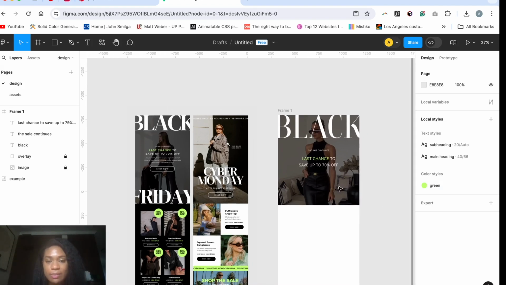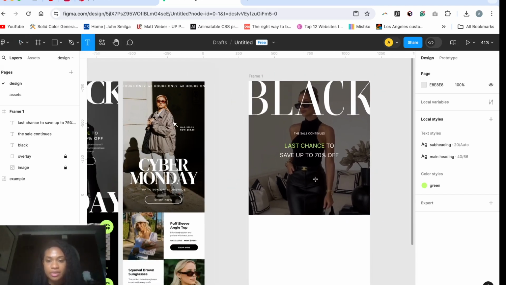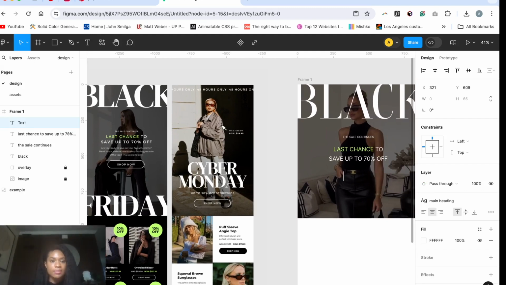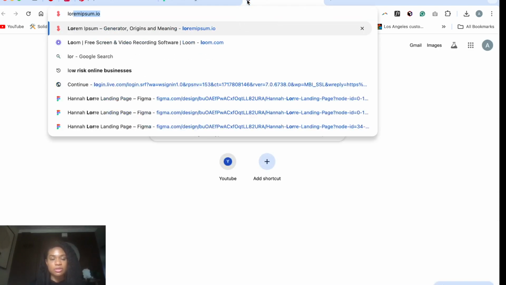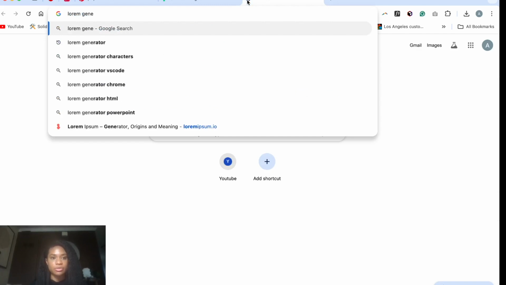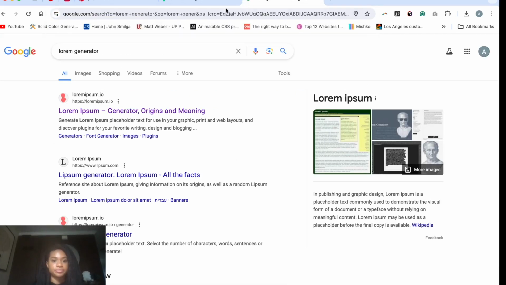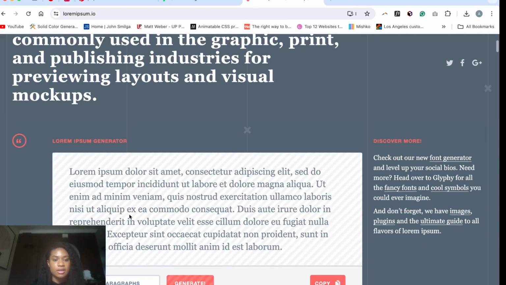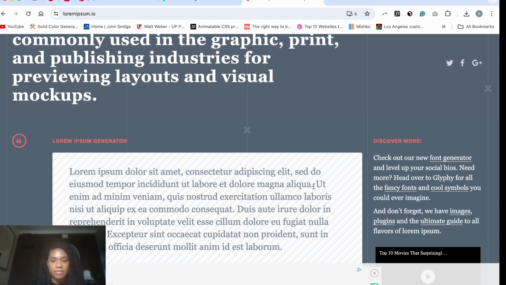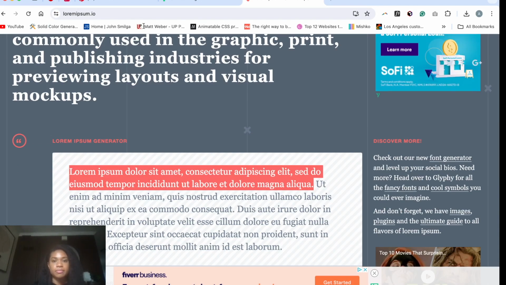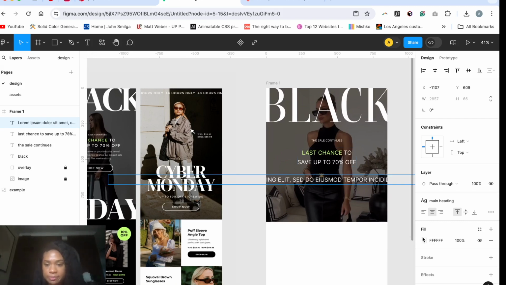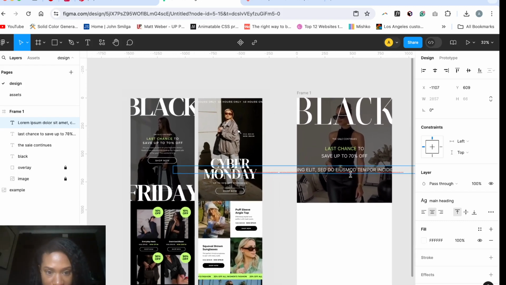And then let's do this body text. I'm not going to type that out. So what I'm going to do is search for a lorem generator, and then just copy. I think there's a Figma plugin for the lorem generator, but we'll worry about that some other time.